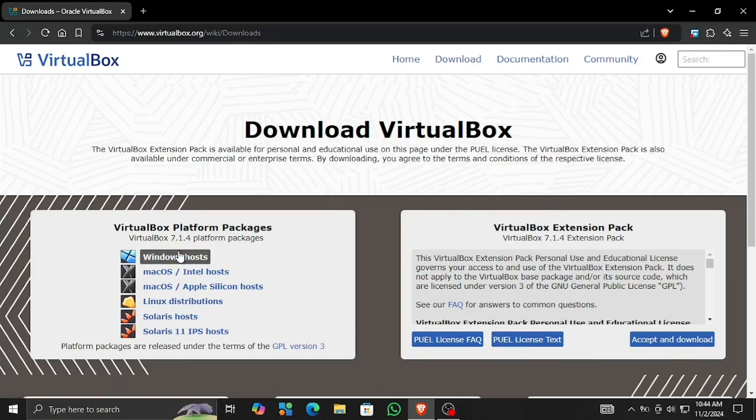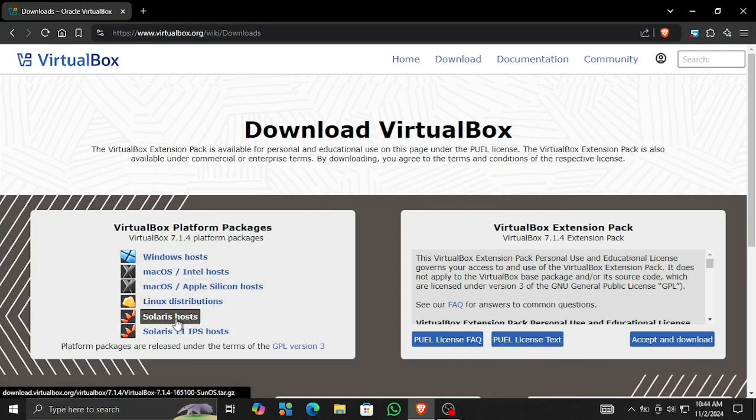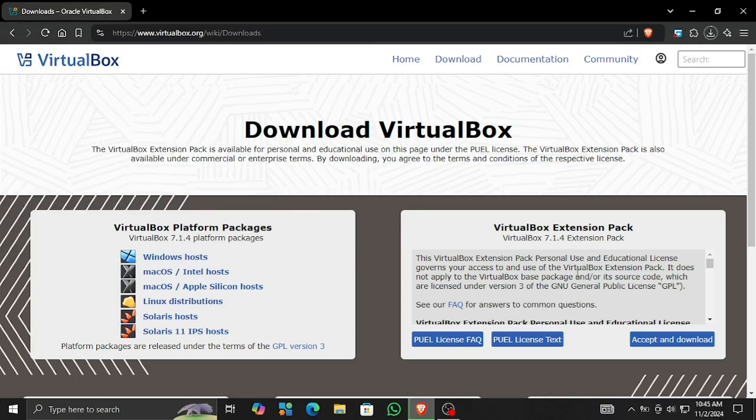So first of all, we need to go to this website. I will put the link in the description. Select your platform, depending on Windows, Mac OS, Linux, or Solaris. I am using Windows, so I'm gonna go to Windows host.